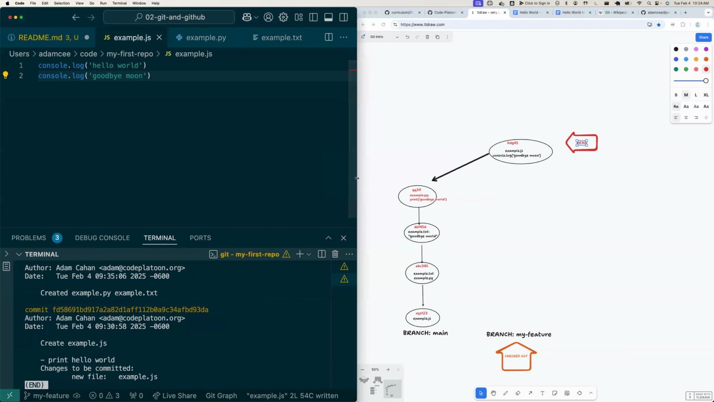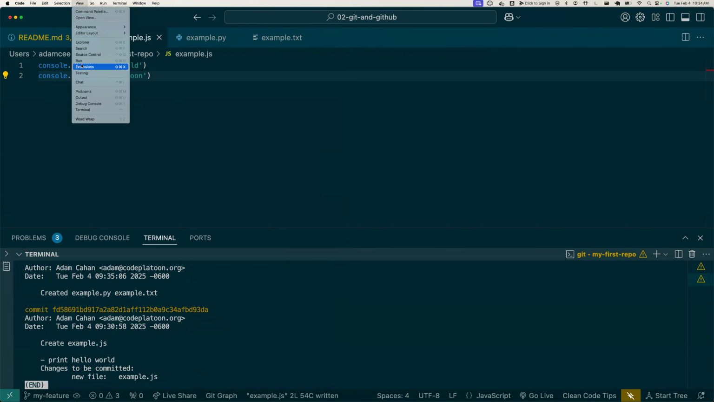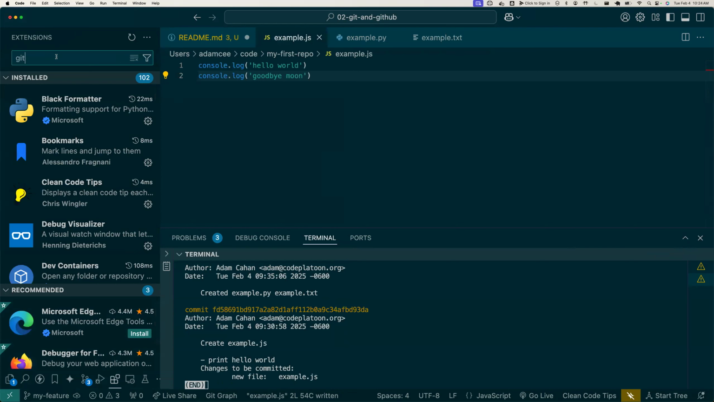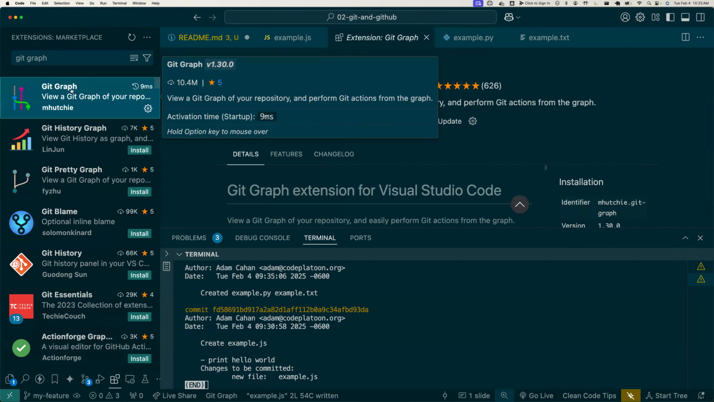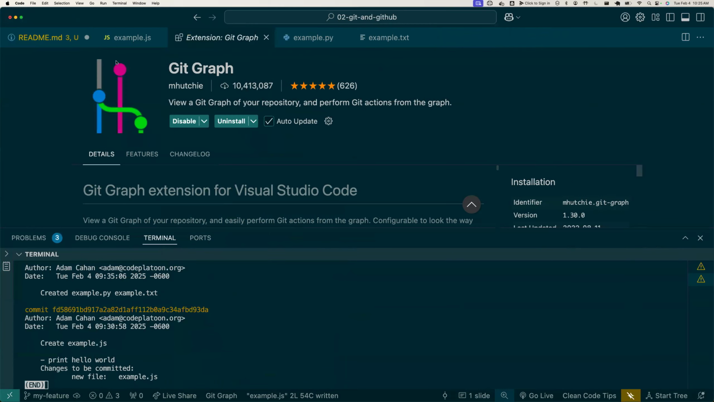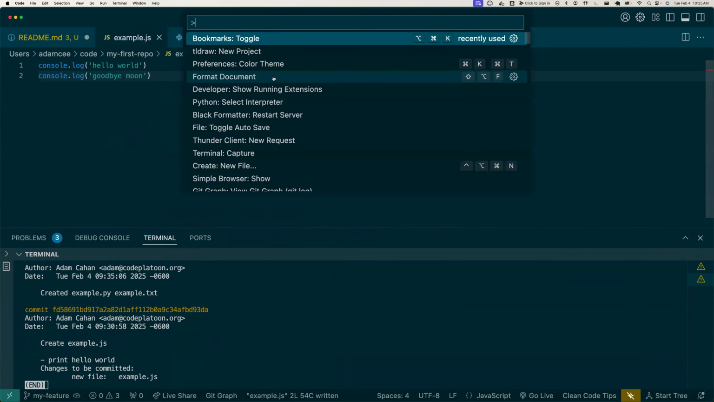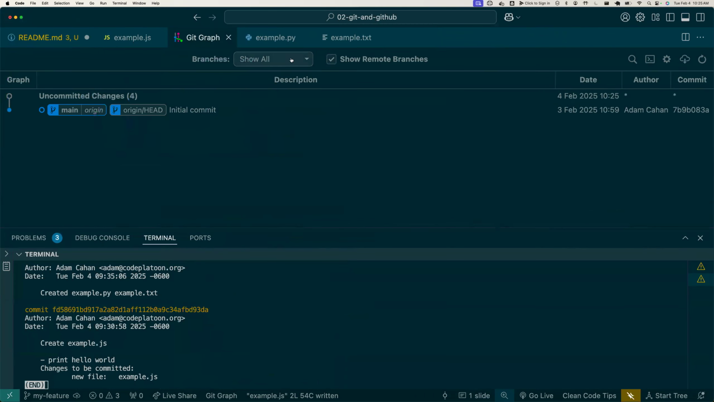I don't think there's going to be anything super interesting yet, but there's a nice VS Code extension I like. It's called Git Graph. I do recommend installing this. I'll put the name in the Zoom chat, but it's literally just Git Graph, and it's the one with 10 million installs. And what you can do is with the command palette, you can type git graph, git graph log.